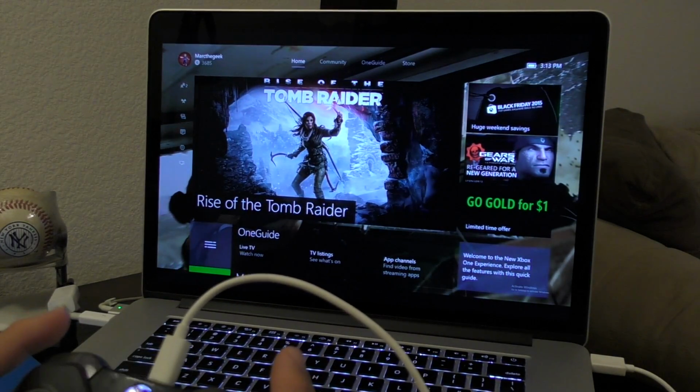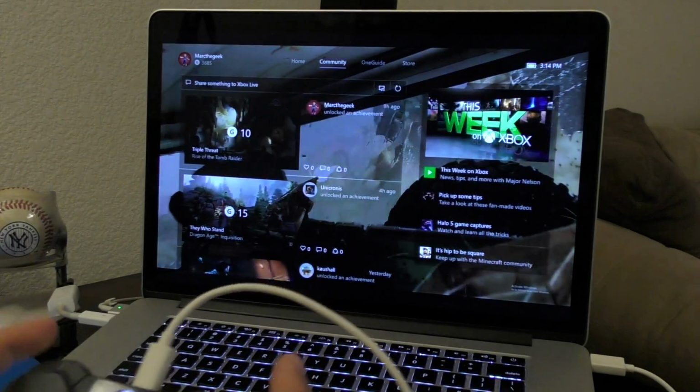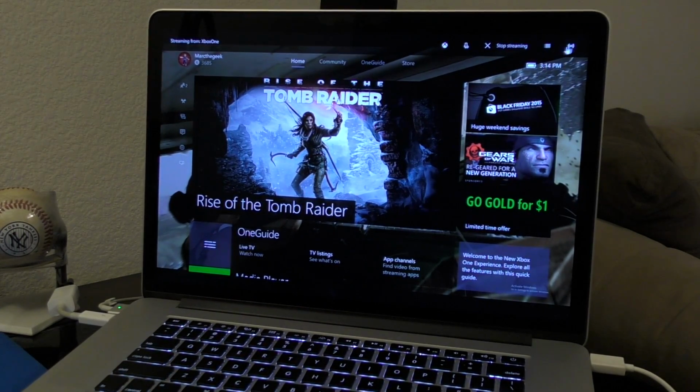So right here, I am already controlling the Xbox One. Like you see here, I got the new experience. If you want to control quality, tap right there. You can click medium, high, or very high, which would be 1080p 60 frames per second. You got high, which is 720p. You got low, depending on your connection. That's the level I would put it at.